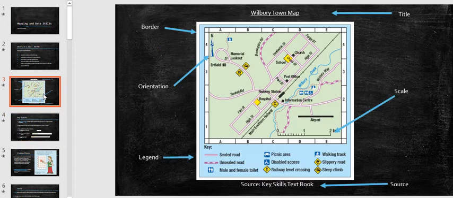So if we go back to our map, we can see here that we have some point symbols such as the male and female toilet, the picnic area, the disabled access, the hospital, the church, and we also have some line symbols such as the sealed road, which is this one, and the unsealed road.